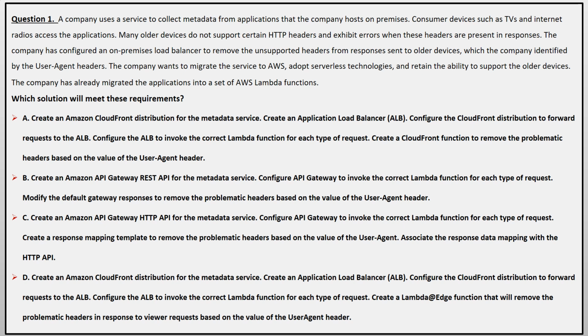Question 1. A company uses a service to collect metadata from applications that the company hosts on premises. Consumer devices such as TVs and internet radios access the applications. Many older devices do not support certain HTTP headers and exhibit errors when these headers are present in responses. The company has configured an on-premises load balancer to remove the unsupported headers from responses sent to older devices, which the company identified by the user agent headers.